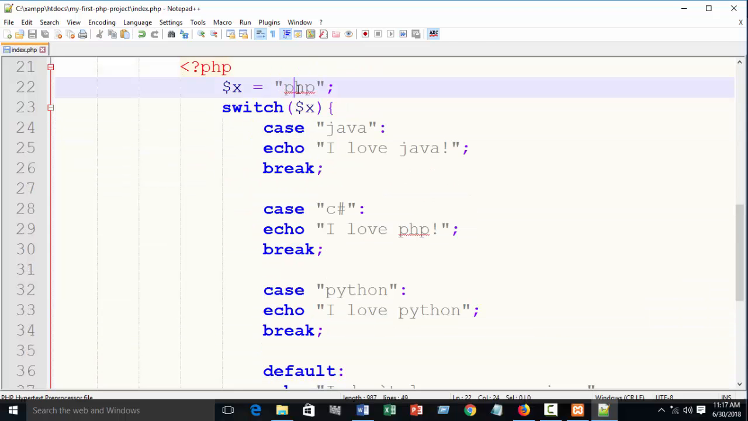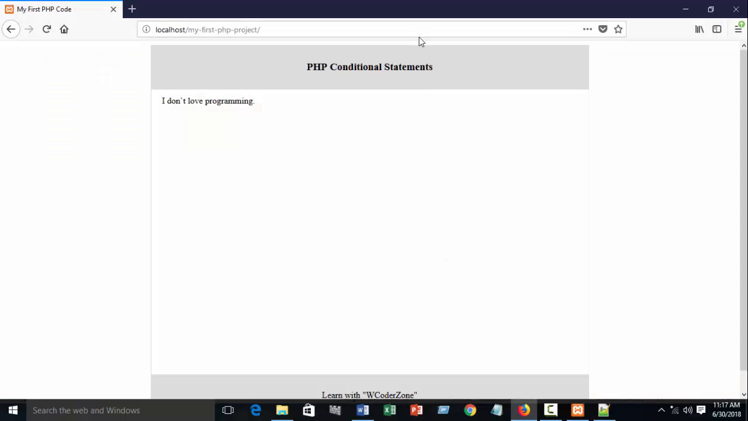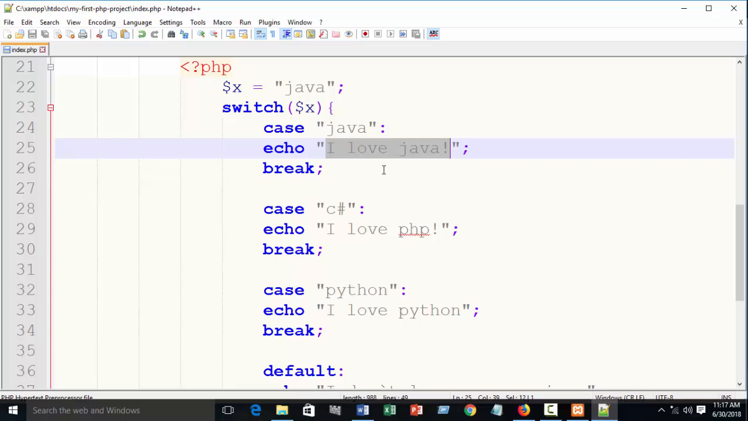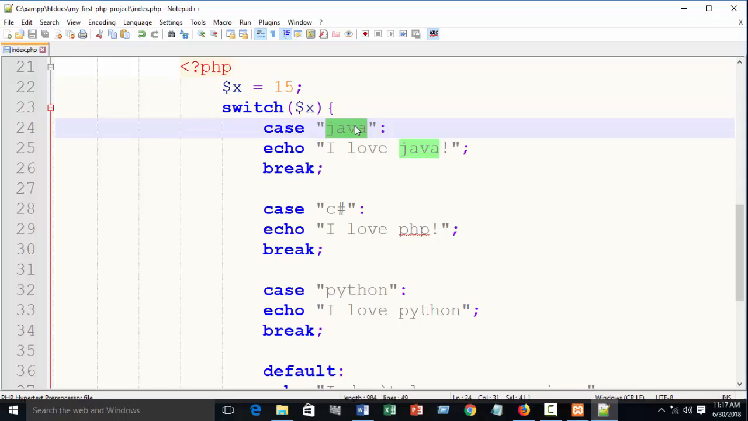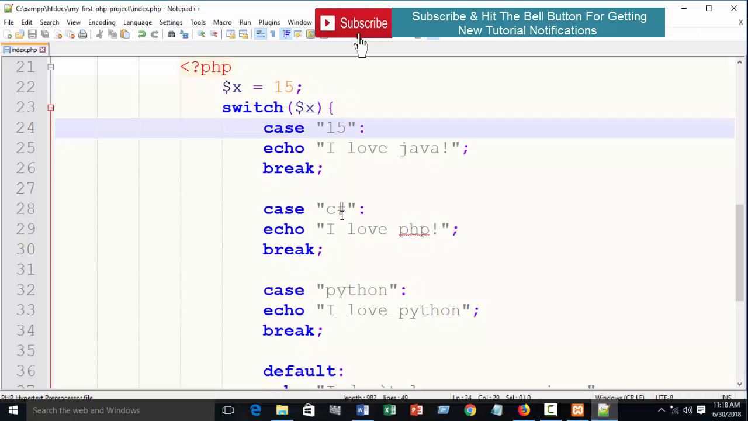This is the string value. If you write here suppose Java, this is the Java, so program will be printed this message. You can see I love Java. Okay, also you can write here suppose string value, suppose 15 is string value. You can write here suppose 15. You can see I love Java 15.